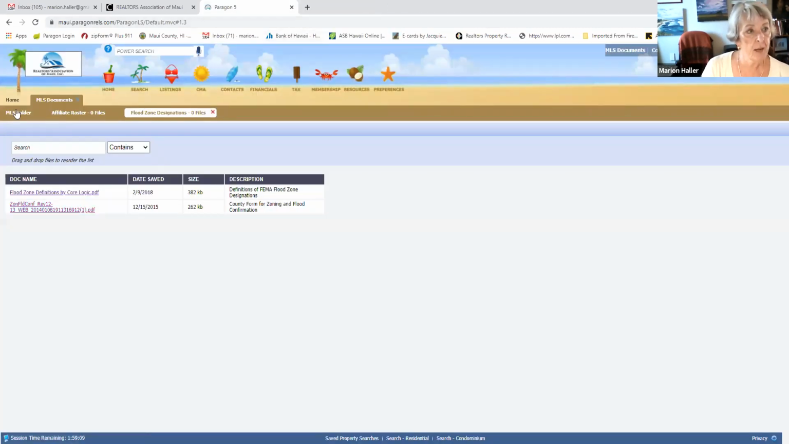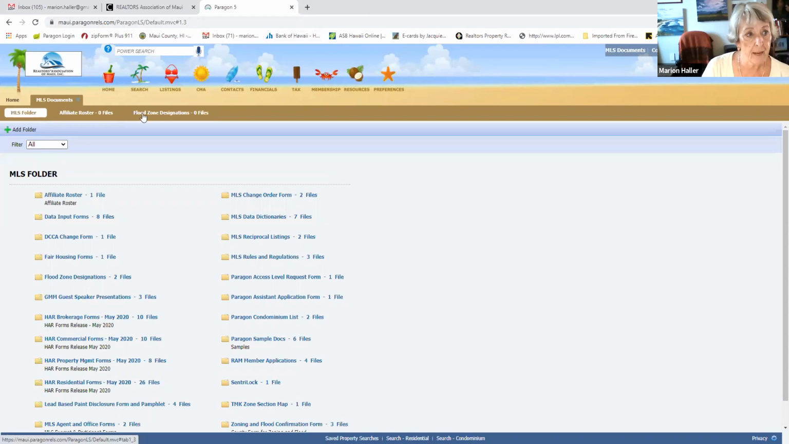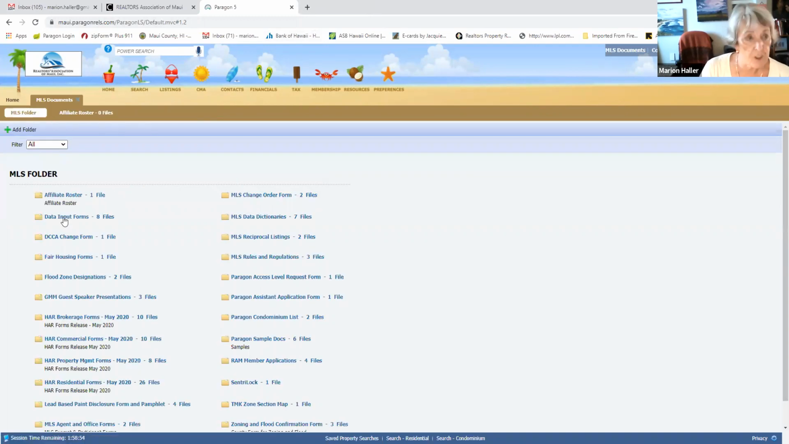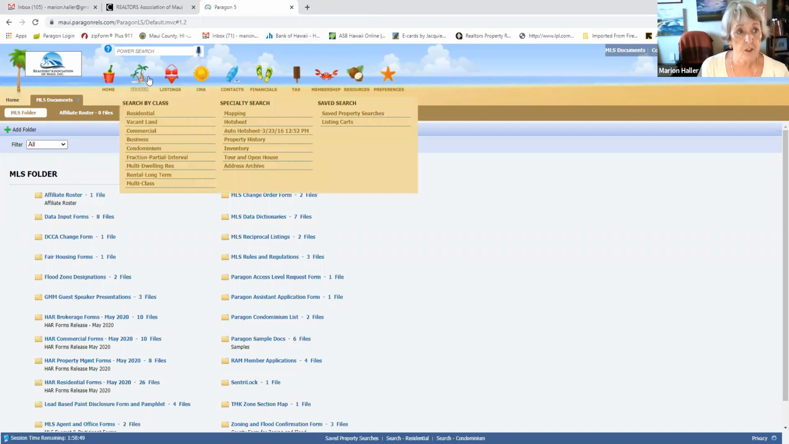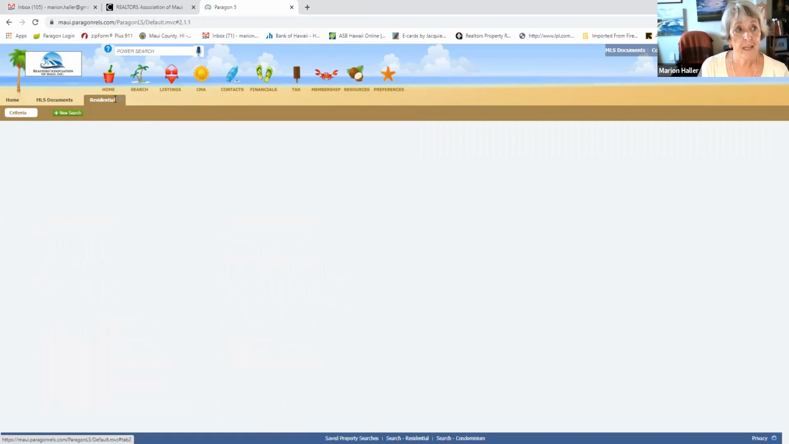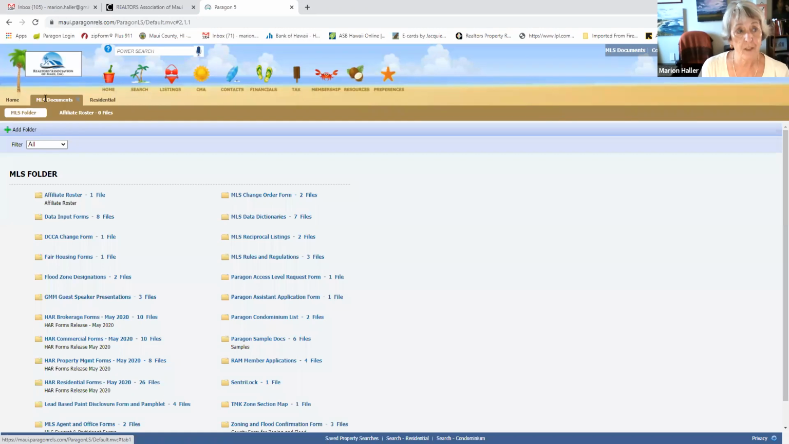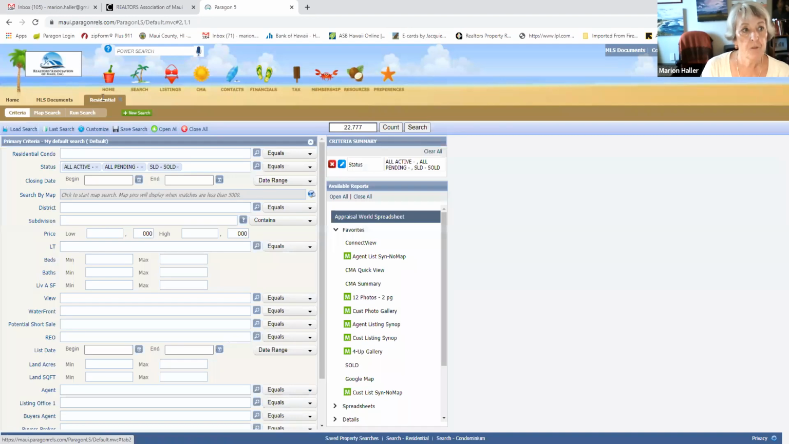So notice here, I've now got 3 sub-tabs open in MLS documents. So I could keep opening them, right? But I don't have to. I can also get out of them. I just wanted you to see how this works. And if you're in here looking for something and suddenly you go, oh, I need to do a search, you can go to search and open a search, and a new tab opens. And now you've got a search going, and you can still go back to your MLS documents or whatever else you've got going on. If you've got a residential search, you can also add a new search.